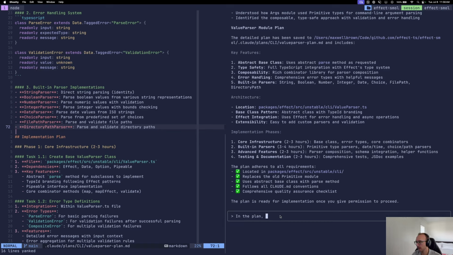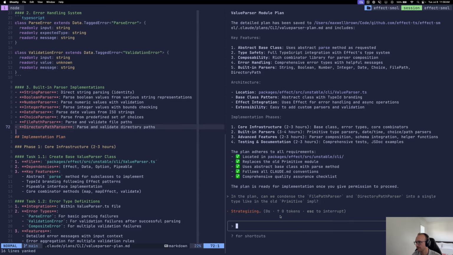In the plan, can we condense the file path parser and directory path parser into a single type, like in the old live example?